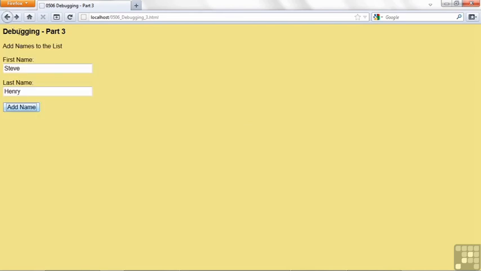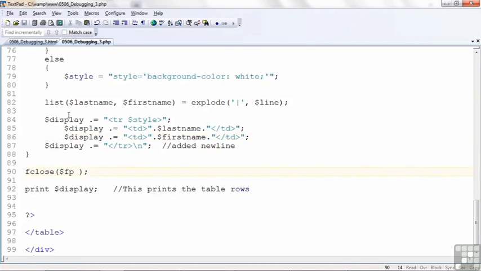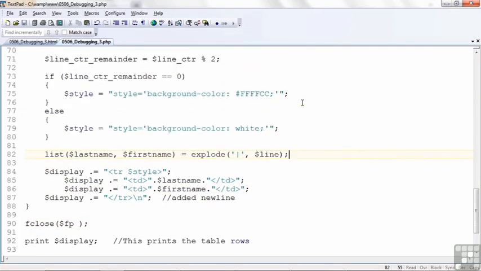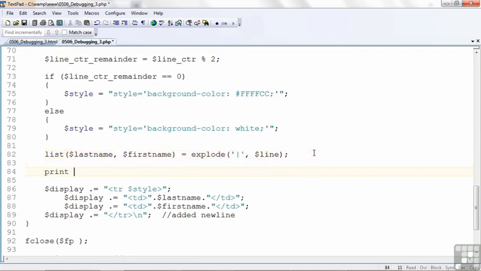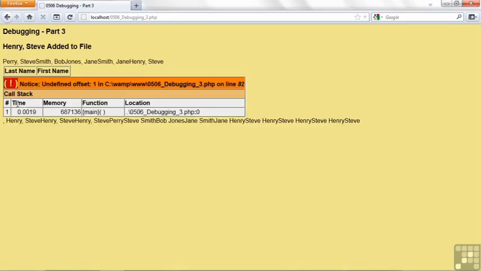All right, line 82. Let's go back and see what's on line 82. Line 82 is exploding the line. And now if I don't know what's going on, I'm going to go ahead and put a print statement in here, and I'm going to see what values are being printed when it comes out of the explode. Let's go back, hit it. Did we get that? We got Perry Steve, Smith Jones, Jane Smith, and then Henry Steve.